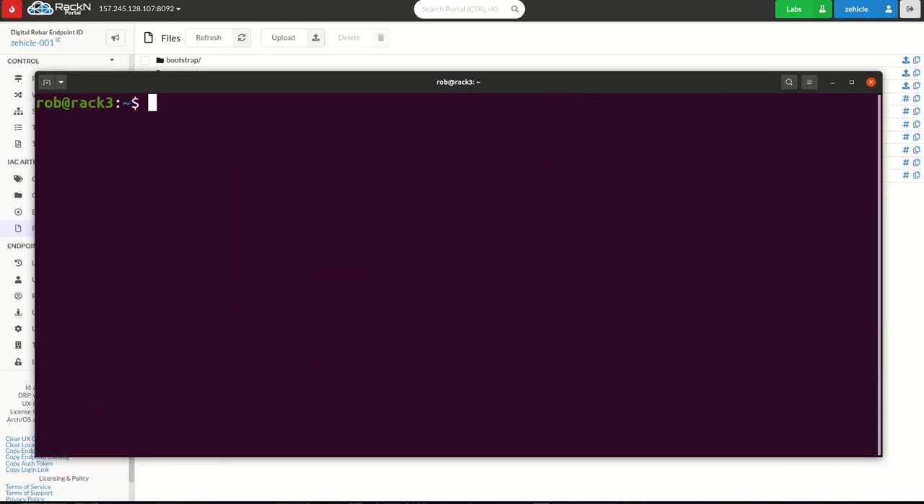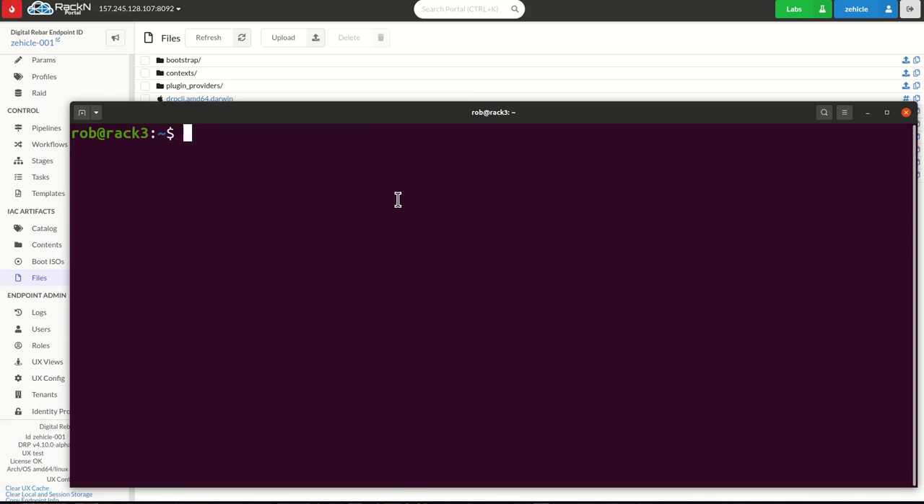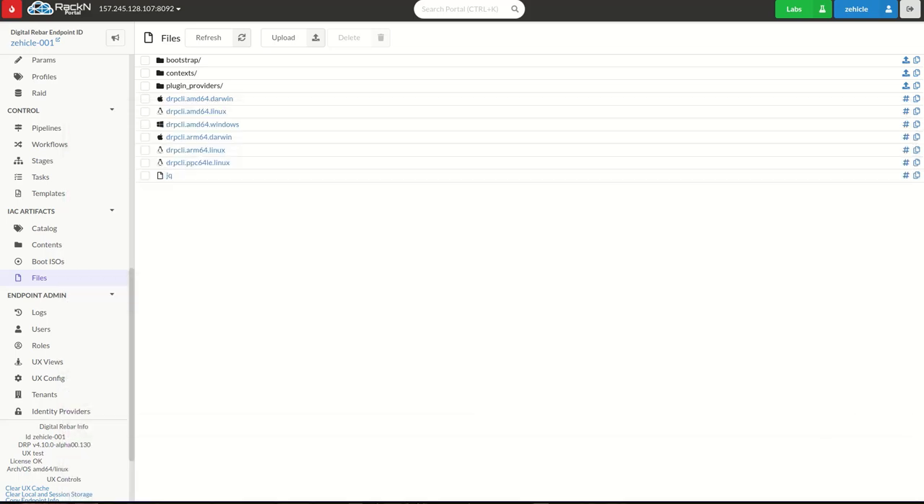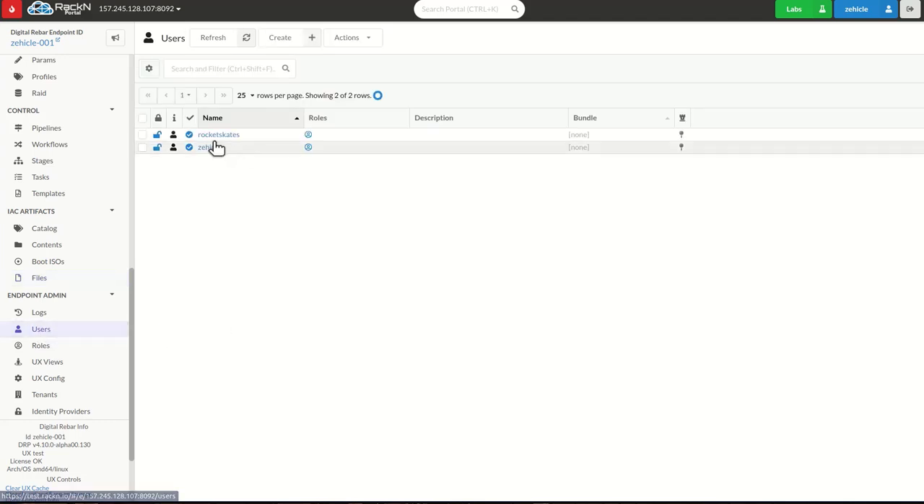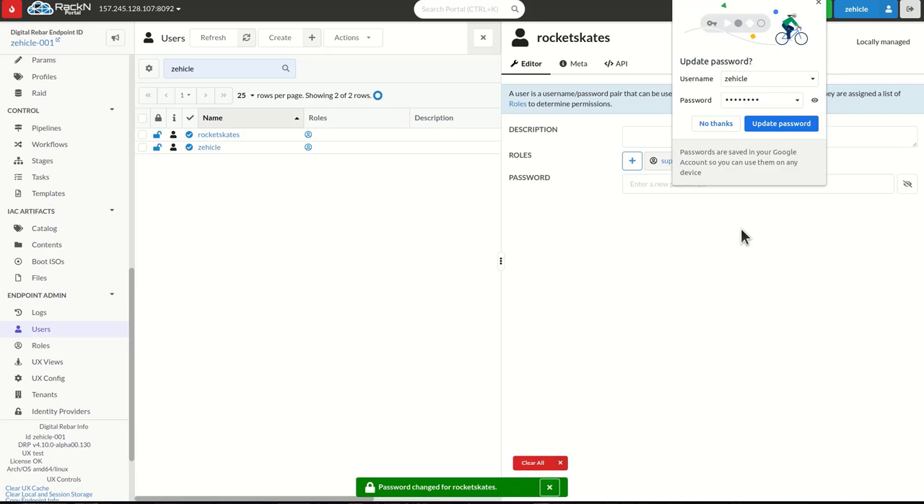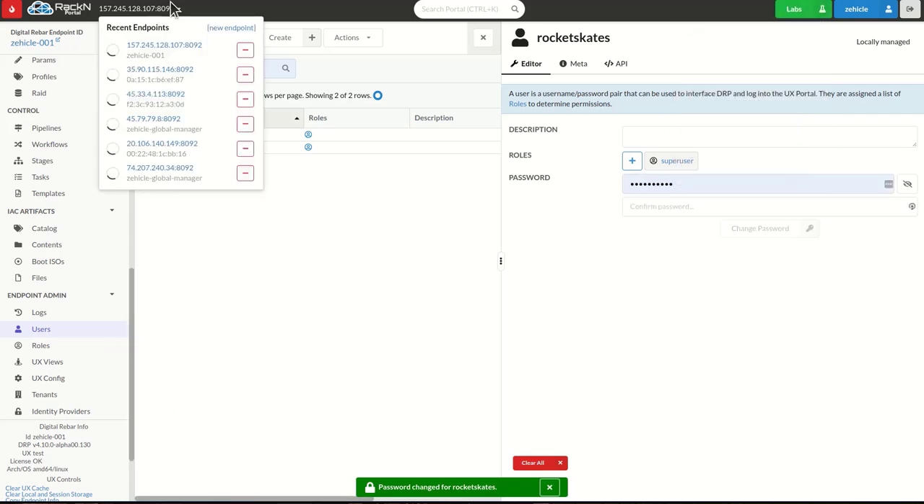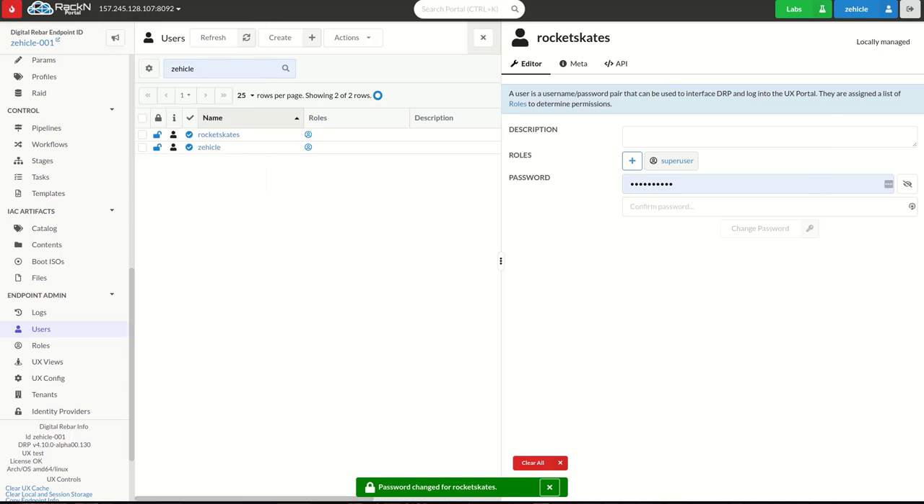Now, I haven't actually completed the setup. I need to turn the system on so I can get things running. In the system that I'm using, I haven't changed the default password yet, so let's go ahead and do that just for safety. I'm going to use the Rocket Skates user here, and I'm going to set the password to demo1234. Change that password, that looks excellent. And I also need to know the URL of the system.